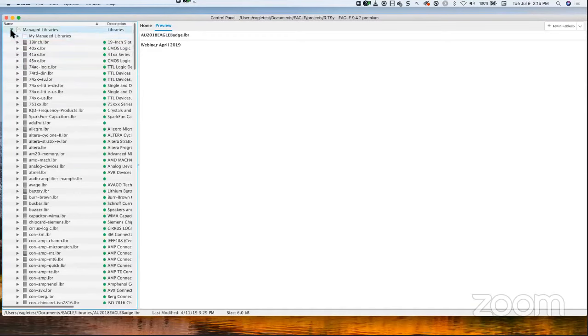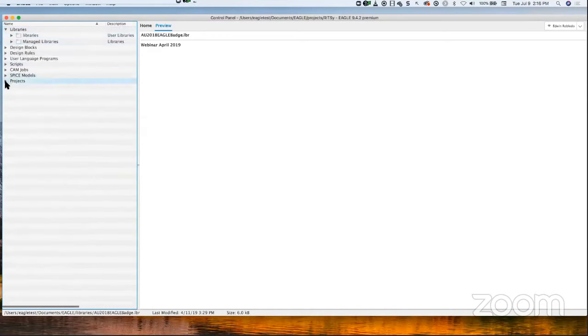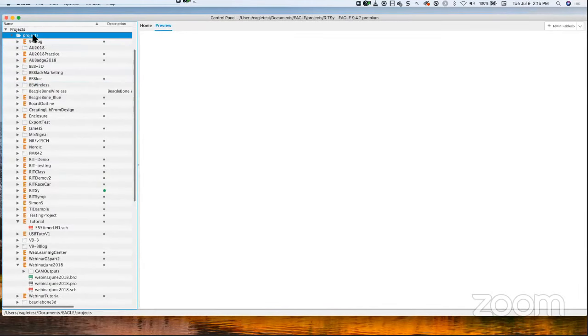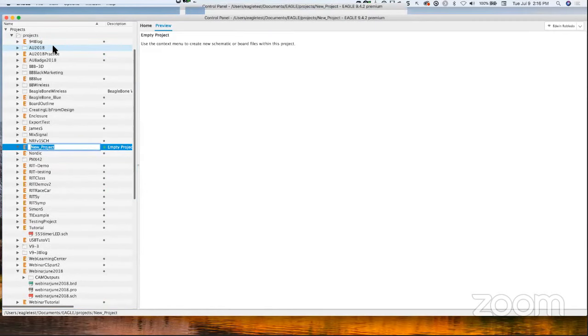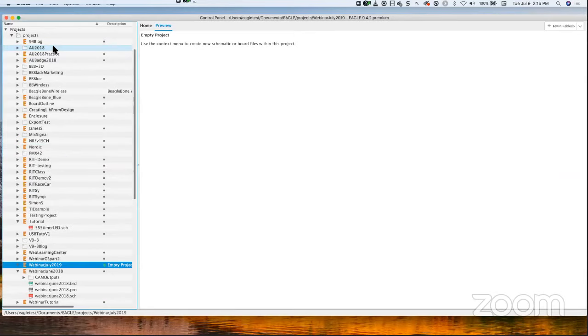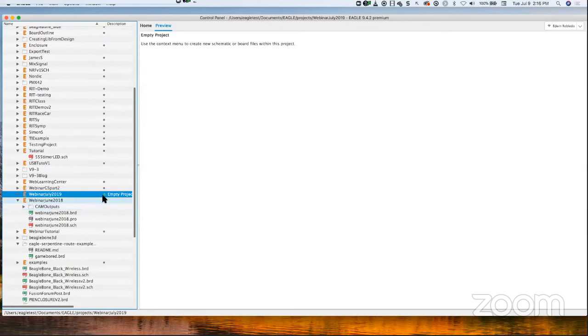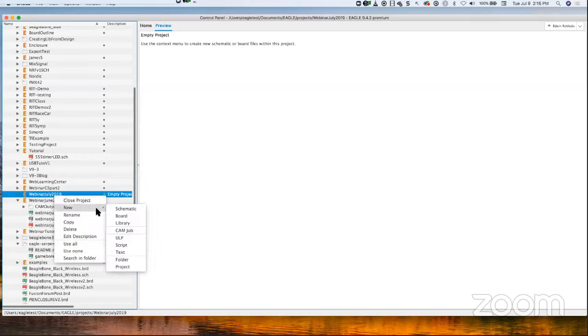Now, let's start on our very first schematic. I'm going to expand the projects folder that we have here. And right here, I'm going to right click, and I'm going to create a brand new project. Call this webinar July 2019. Now that I've created my brand new project, you'll notice that it has a little green dot right next to it, because that project automatically becomes my active project. Now that I have a project created, I'm going to go ahead and right click and select New Schematic.